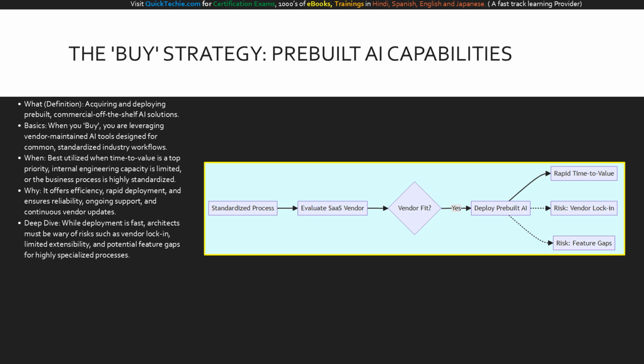The buy strategy is best utilized when rapid time to value is your absolute highest priority, when your internal engineering capacity or AI maturity is limited, and when the underlying business process is highly standardized across the industry. Why is it so appealing? Because it delivers massive efficiency. You bypass the complex development phase, enjoying immediate deployment, robust vendor support, and automatic future upgrades.